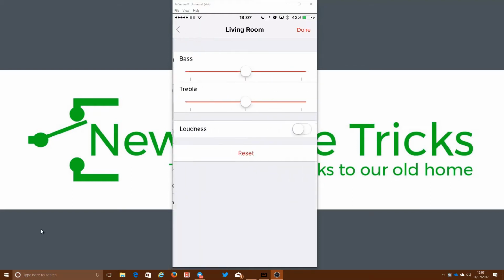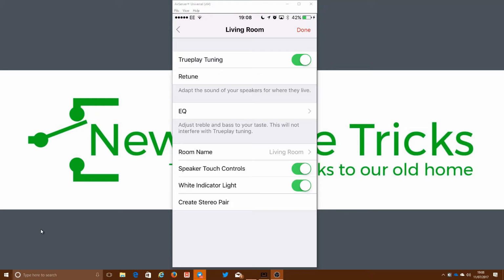You can go into the EQ here, adjust bass, treble. You can enable or disable loudness to boost the volume. You've also got the ability to enable Trueplay tuning. Now, this is a fairly nifty feature that Sonos provide. In order to activate Trueplay tuning for the first time, you've got to go through a kind of tuning process.